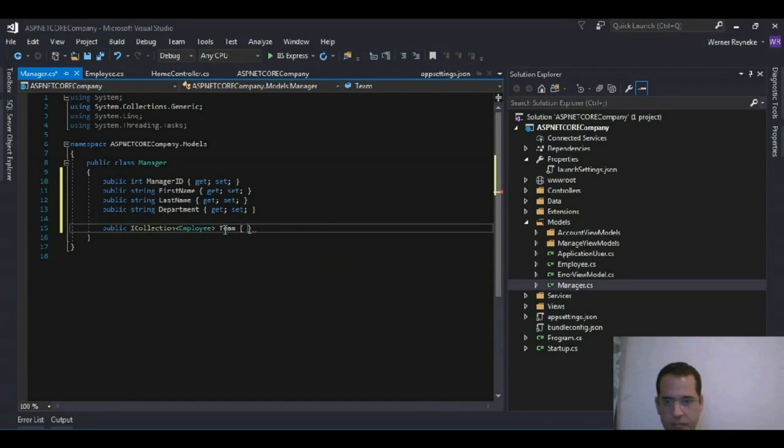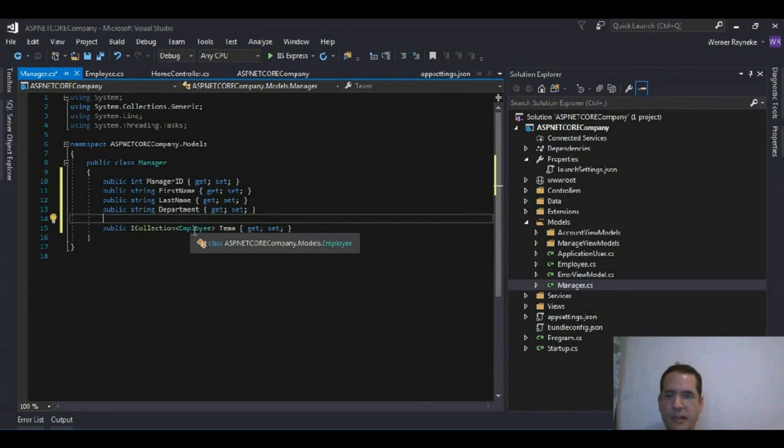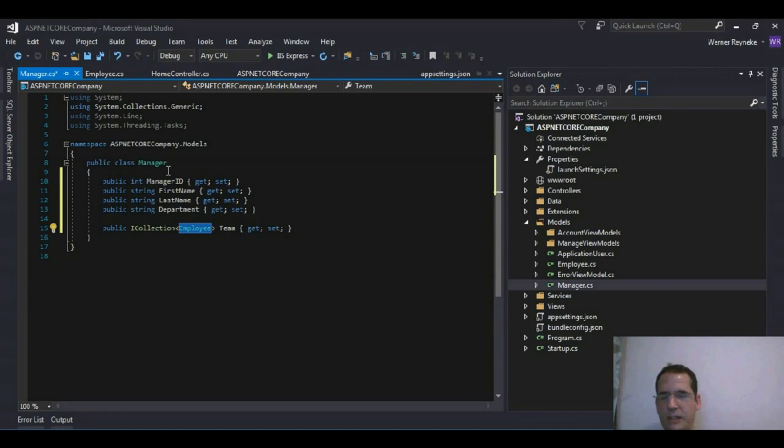Let's call it team. I'm going to explain to you now why we do that. Okay, so it's going to be a collection of type employee. So this is to indicate the one-to-many relationship. So the manager can have many employees. Okay, so it needs to be a collection to contain many items. And we call it team. This is the manager's team working for him, and that's why we have that.